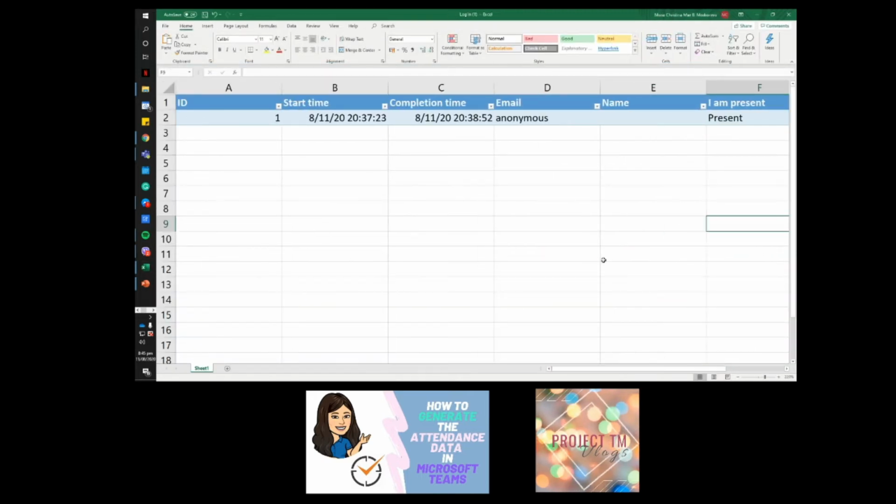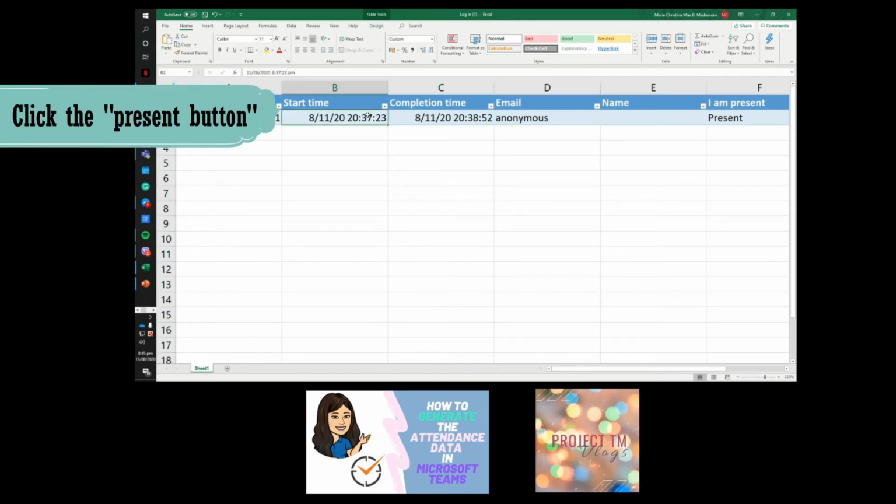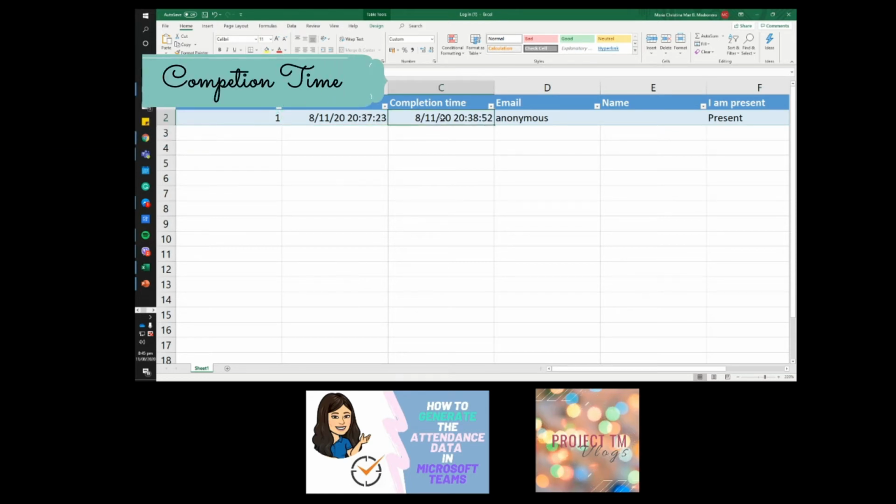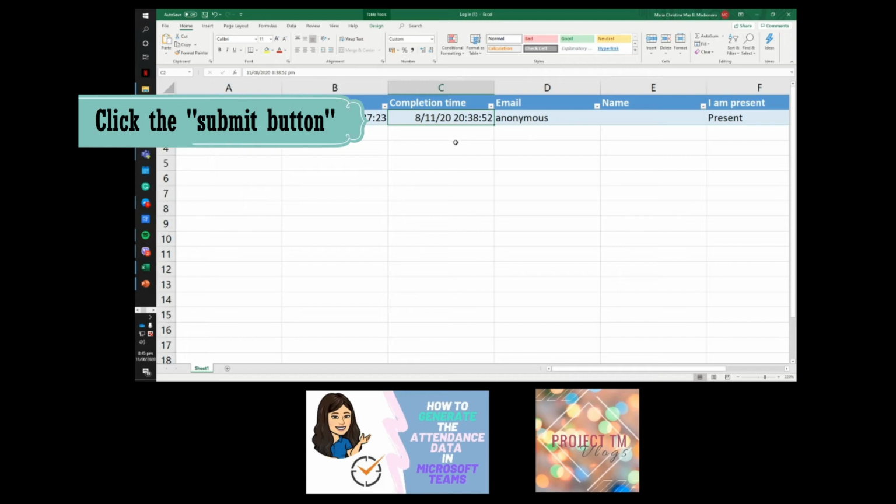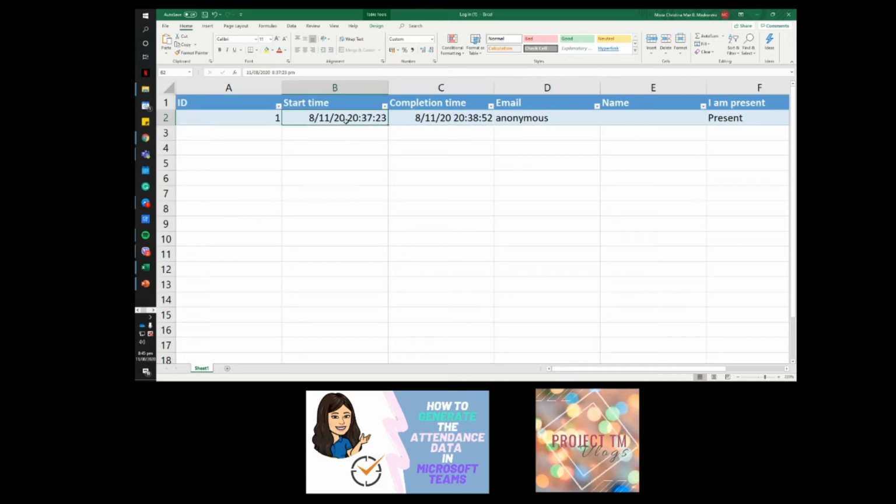So let's check what data is present in this Microsoft Excel file. Number one is the ID. This would help you identify the number of students who were able to log in. So if there are 5 students who log in at this period, they would be numbered as 1, 2, 3, 4, 5. Then the start time and completion time. The start time is the time that they click the present button, and the completion time is the time that they click the submit button. As you can see, there is somehow a 1 minute span before I complete the form.